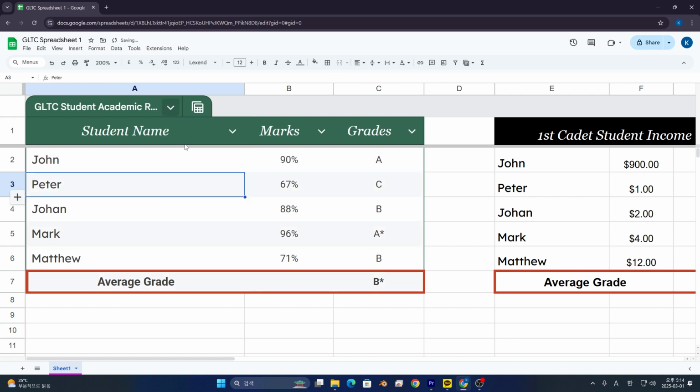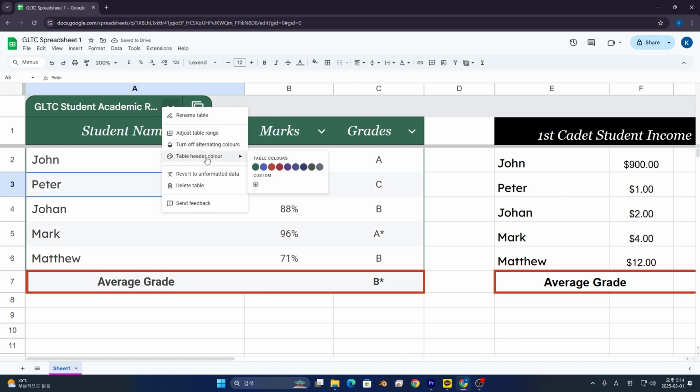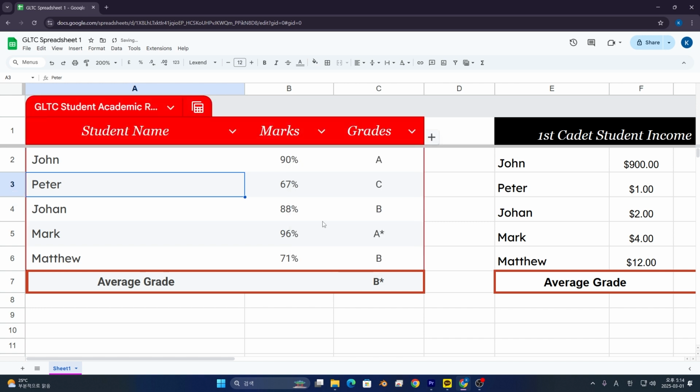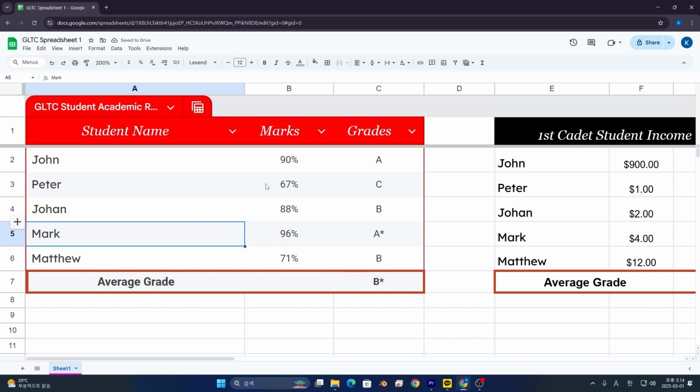I'll leave it on. And you can also press table header color to change the color of the header. Like this. You can also add your own by pressing the plus button under the custom. Let me try this red. And you'll see it has been completely changed into red color.